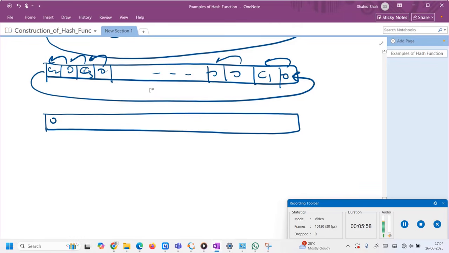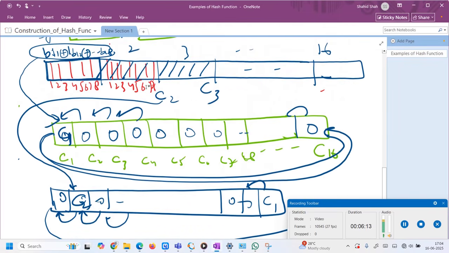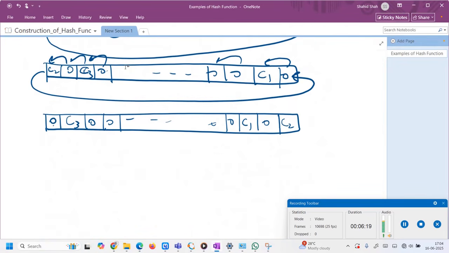So we will get 0 here, and then C3 here, then again 0, 0, 0, and here we will get C2, we will get 0, we will get C1, and again 0 here, fine. Then take the next block, suppose C4, XOR all the bits, whatever you get, store it in the fourth position. So C1, C2, C3, at least C4 should be here.